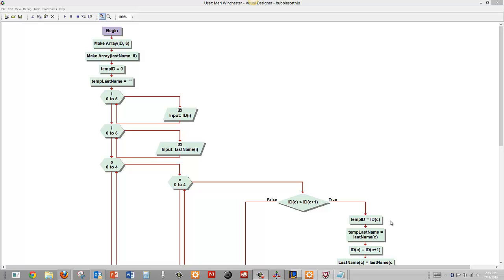This week, you're going to create a bubble sort program. I'm doing a simple one with two parallel arrays. You're going to do a very similar thing. You're just going to have four parallel arrays and a few more numbers.